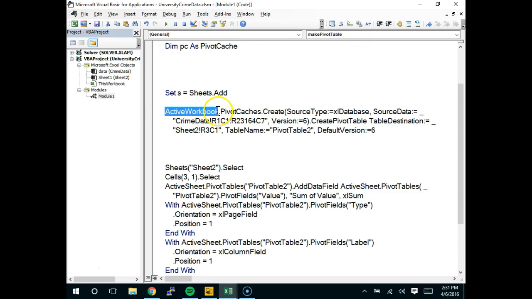ActiveWorkbook.PivotCaches. So there's an object that's a collection. It's the collection of all the pivot caches for the active workbook. I think I would prefer to change this from ActiveWorkbook to ThisWorkbook. For class participation credit, what's the difference between ThisWorkbook and ActiveWorkbook? Anyone still need credit? See any hands?